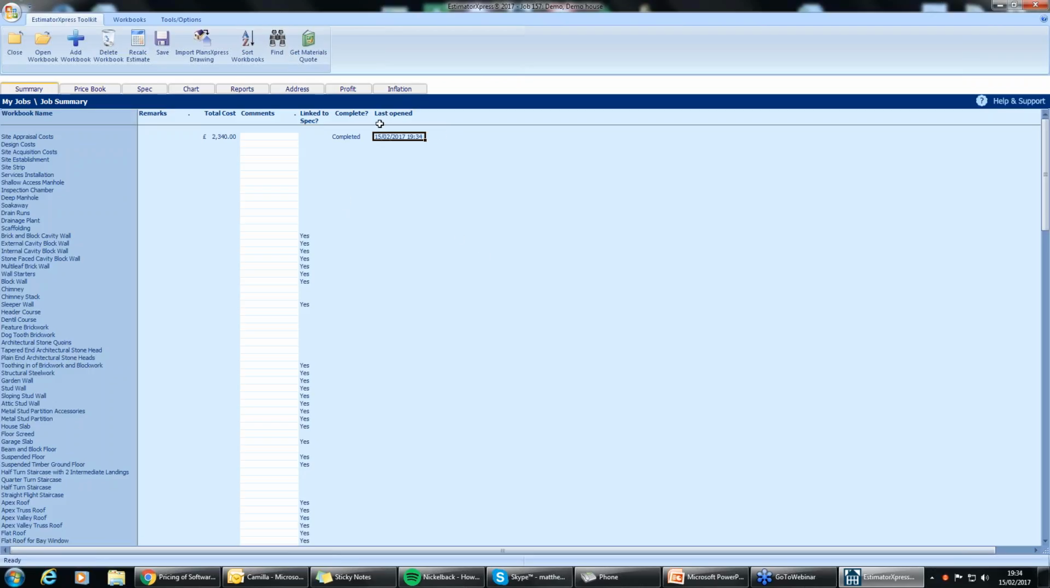Okay, so you're not going to lose anything before your last timestamp, which is quite handy. So you don't have to worry about clicking the save button all the time. The software is doing that automatically for you.